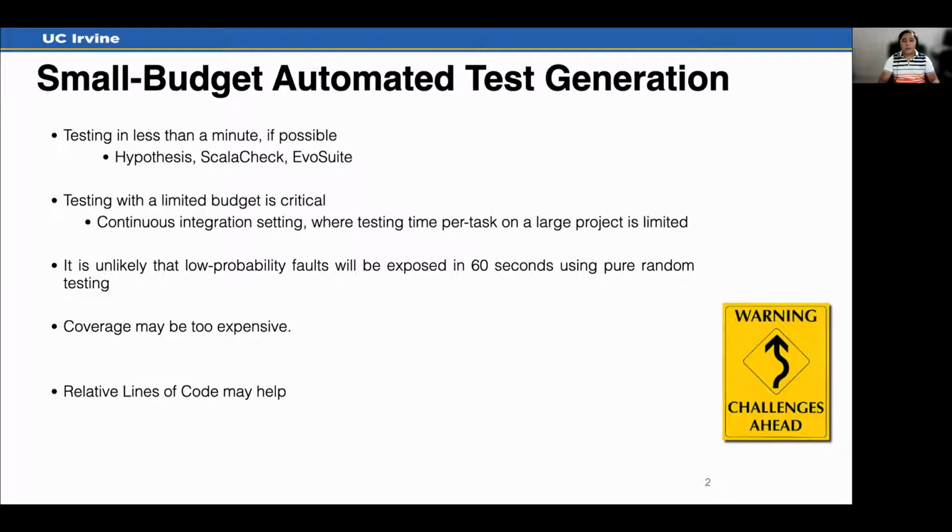The claim that a minute is a typical expectation is derived from the 1 minute timeout for the very widely adopted Python Hypothesis tool. Even tools for generating Java unit tests such as EvoSuite and Randoop also have default timeouts of 1 minute. Testing with a limited budget is critical for using property-based testing in a continuous integration setting, where testing time per task on a large project is limited.